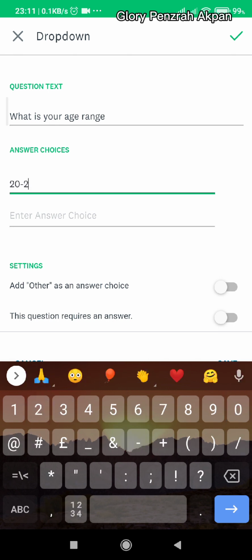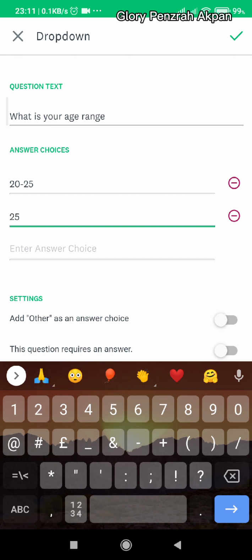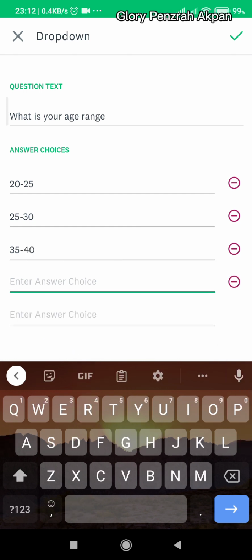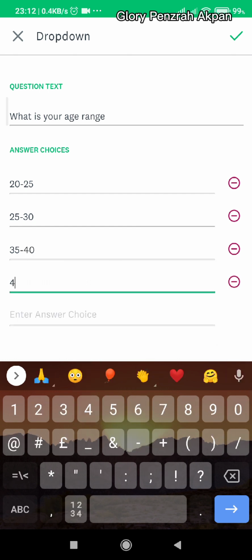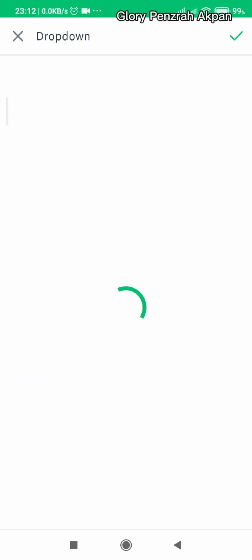So after I'm inputting my question, I'm going to come down now and give the different answers. Okay, so what is your age range? And the first answer there, 20 to 25. The second answer, 25 to 30. You know, giving my clients or whoever is going to fill out this survey an opportunity to pick one of the range. So I made some adjustments to the age range there, and then once you're done, you click on save.